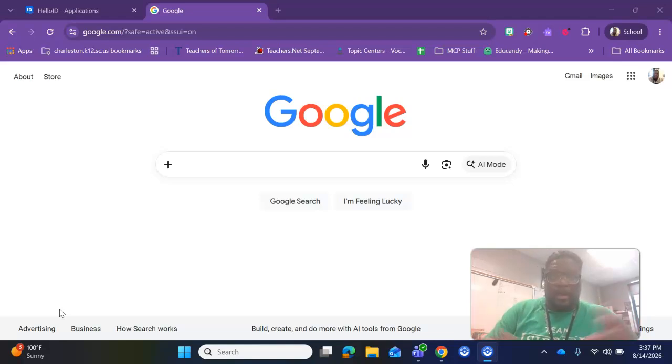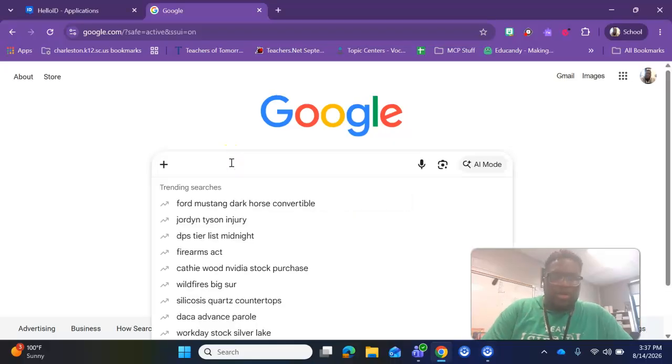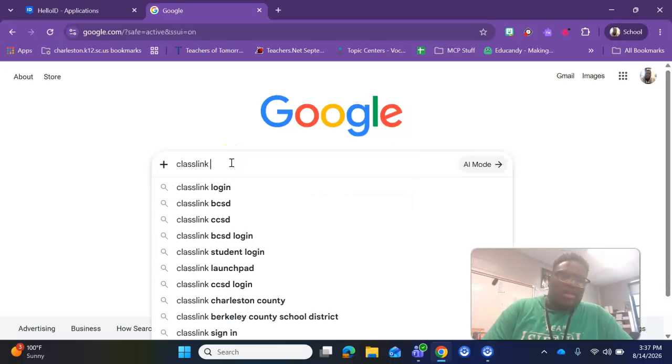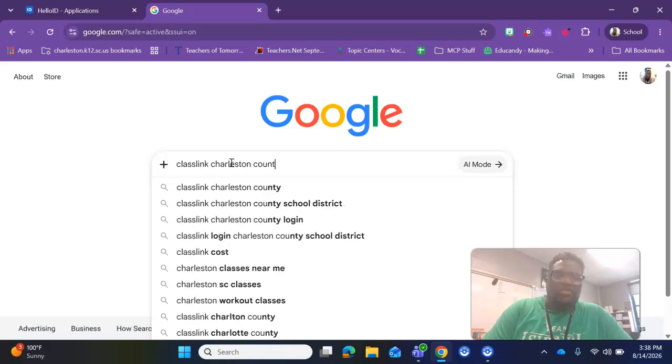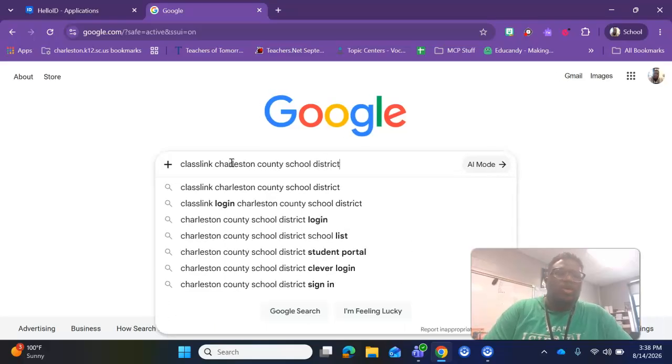But first, you got to get there, right? So if you're home, you don't have anything bookmarked, you need to make it to ClassLink. Now, easiest way to do this, go on to Google, and what I want you to type in is ClassLink, and type in Charleston County School District, or Charleston County will probably get you there. You could type CCSD, but there is a Clark County Schools that also uses ClassLink. So we don't want to use that.